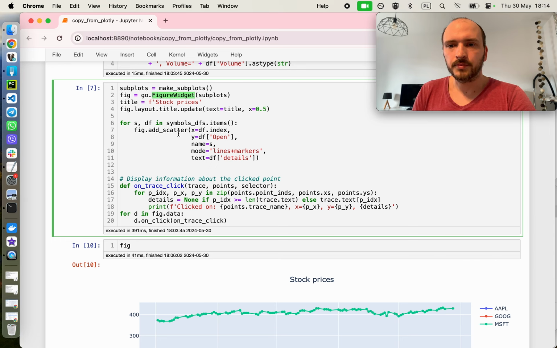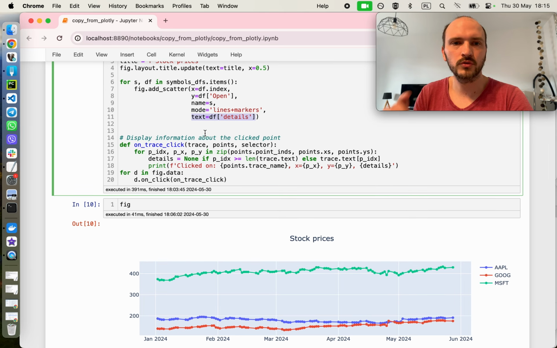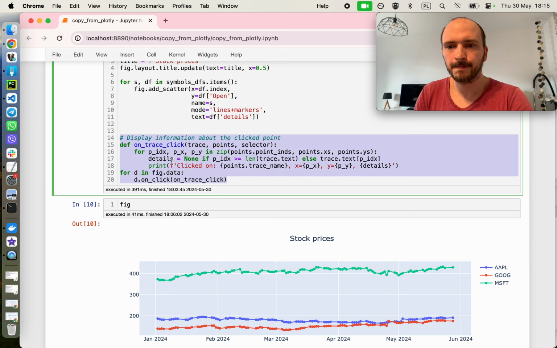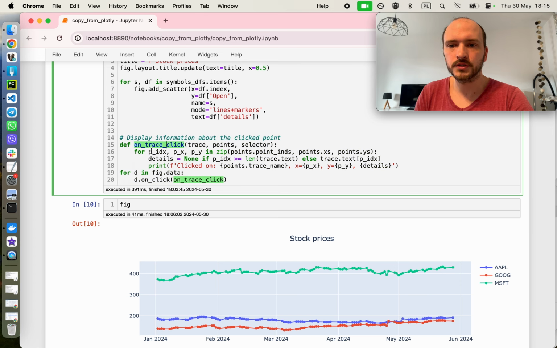Then I set up a title, quite the usual thing, and then I iterate over my data and add a scatter with x, y, and name. I also provide this text thing which will be displayed in the hover here. So I say that details should go in the hover text. Then I do two more things that I needed for the points to be clickable. This piece of code adds a callback function that will be triggered if I click somewhere on a graph. I just define the function, do some logic here, and add this function as an on-click callback to every line on the graph.